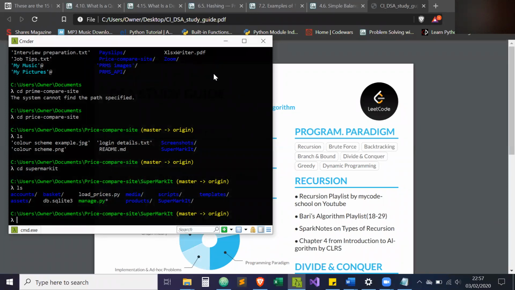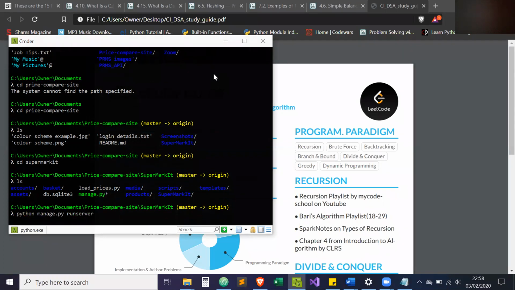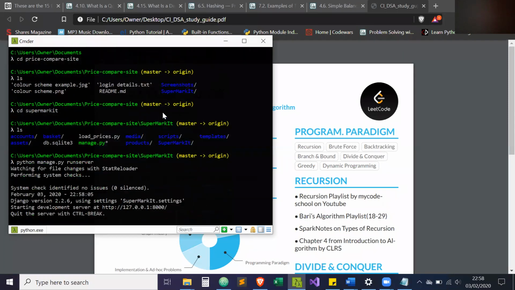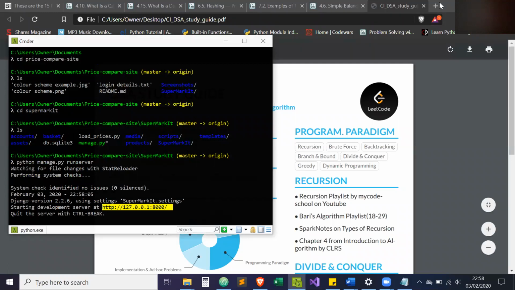It's a demo on my supermarket web application I created in Django. So basically I've got this set up here in Commander. So I'm just gonna run the server. Just gonna load up the app on the website.